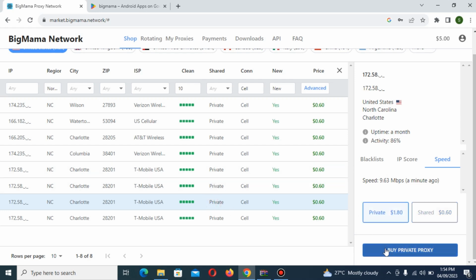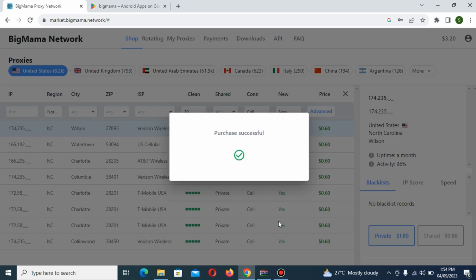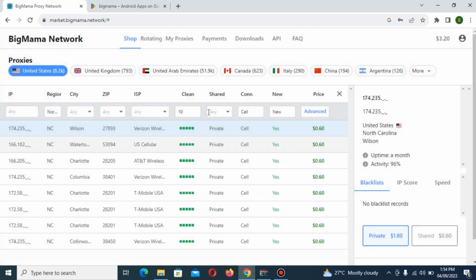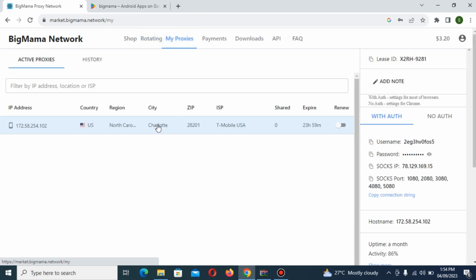Okay, by proxy. Okay, so we have our IP now. We have selected our IP. Now, how do you know, or where do you check for your IP? Okay, so you come to my proxies. This is where you see your IP. Okay, so we have it here now, as you can see.